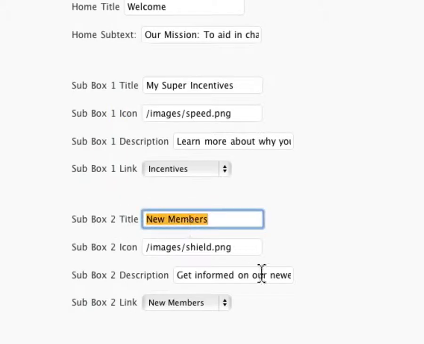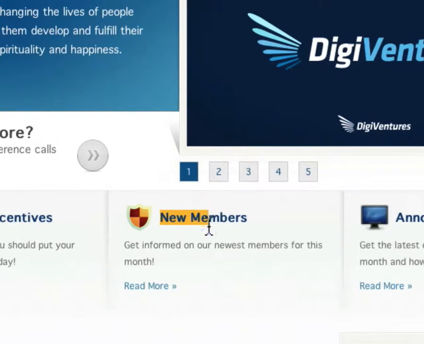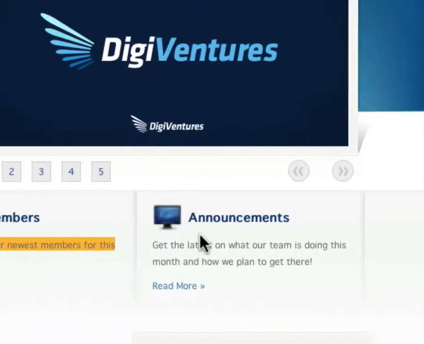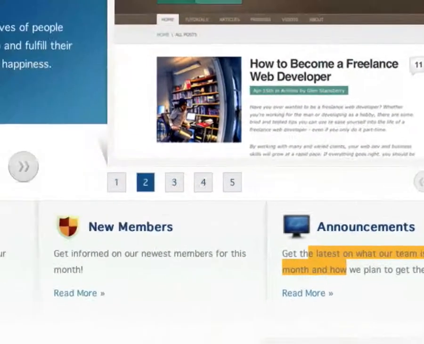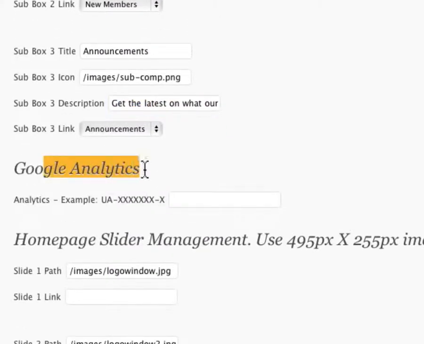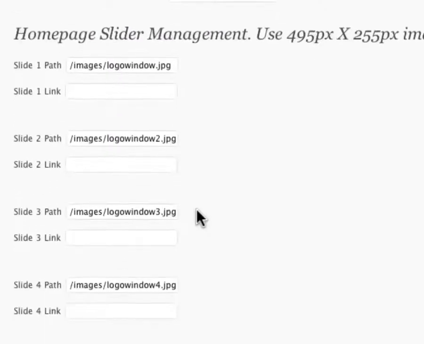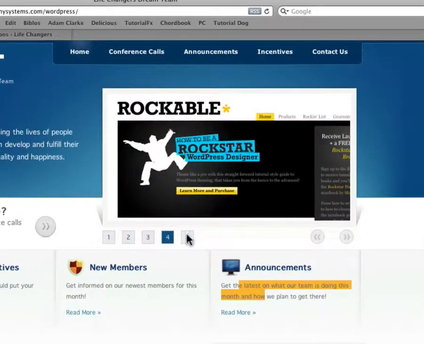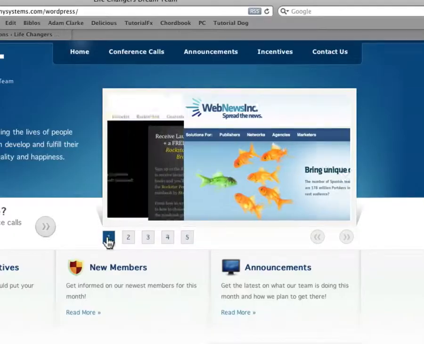And right below that, you can see new members, and then the description for new members, which is right next to it. And the same for announcements. Announcements and the description below that is right below there. Google Analytics you can ignore. The homepage slider, which is this little slideshow deal we have going here.